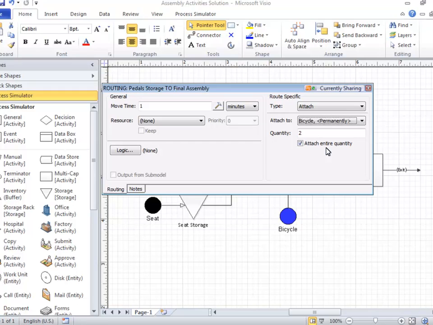In a situation where you may only need 1 pedal, but you may also need 2, you can choose to deselect the attach entire quantity. This will allow one pedal to be attached, that will be considered completed, and the bicycle entity will move on to the next location.